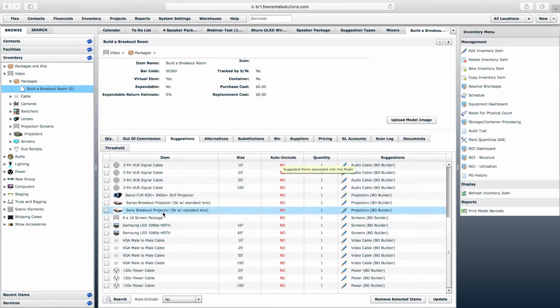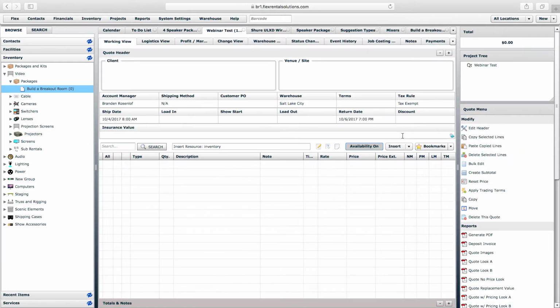So what that's going to do is if I choose this item as a suggestion on a quote, it's going to look at whatever default sort mode I have chosen. So if I'm on auto, then it's going to sort that item into its correct subtotal based on its inventory group.